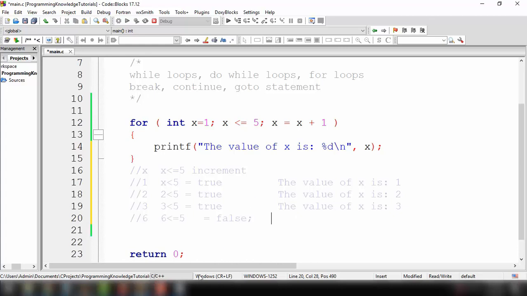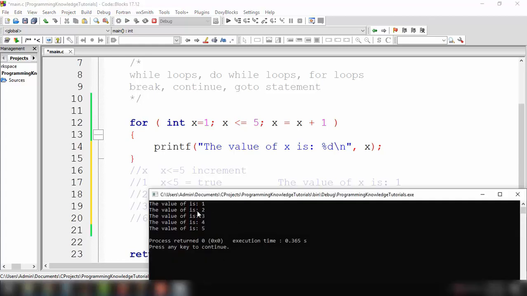So that's how we got this output. The values are 1, 2, 3, 4, and 5. So this particular output, guys, is incremented. So the value of our x is incremented, like 1, 2, 3, 4, and 5.